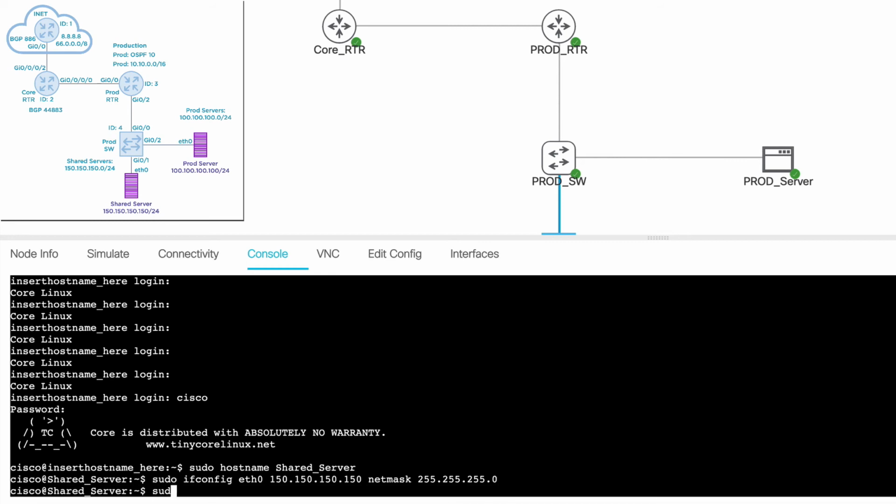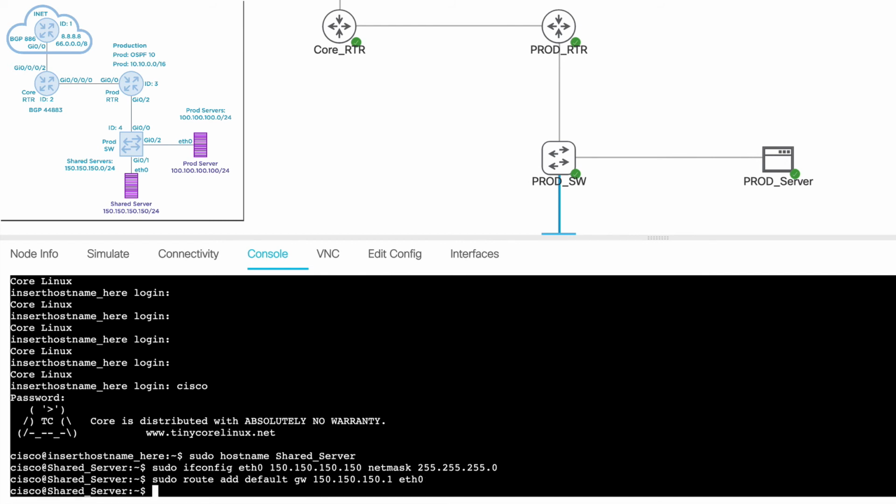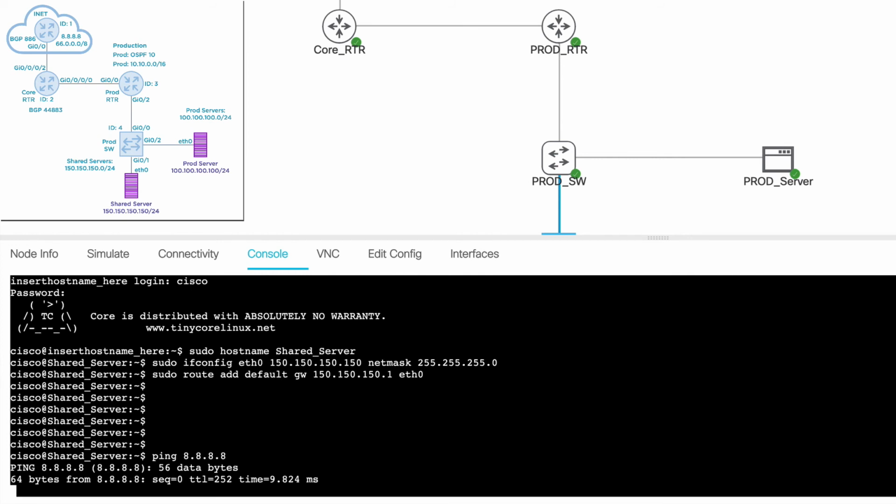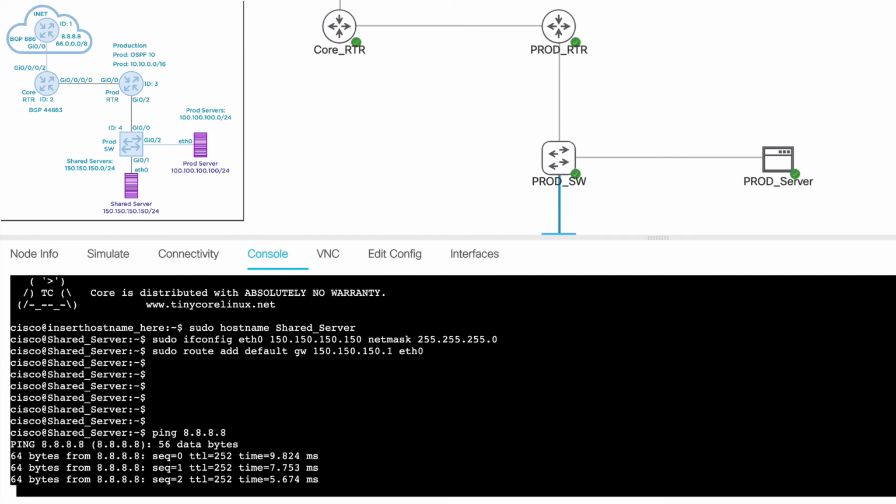Enter. And we're going to also do our default route. So sudo route add default gw, GW for gateway. And this is going to be 150.150.150.1 eth0. All right, so now on this guy, I should be able to ping, if I did everything right, the internet, and I can. That is a good test.